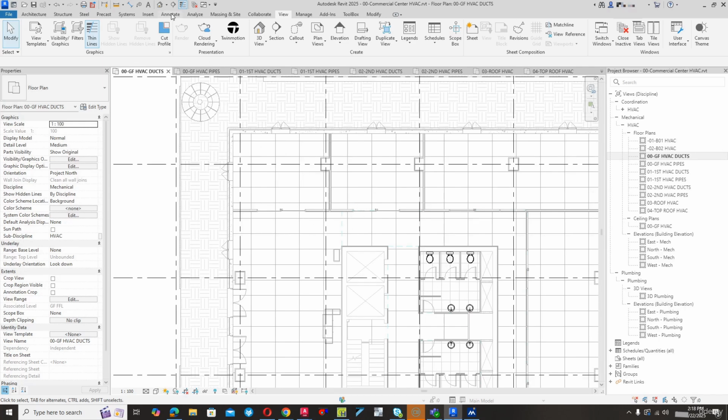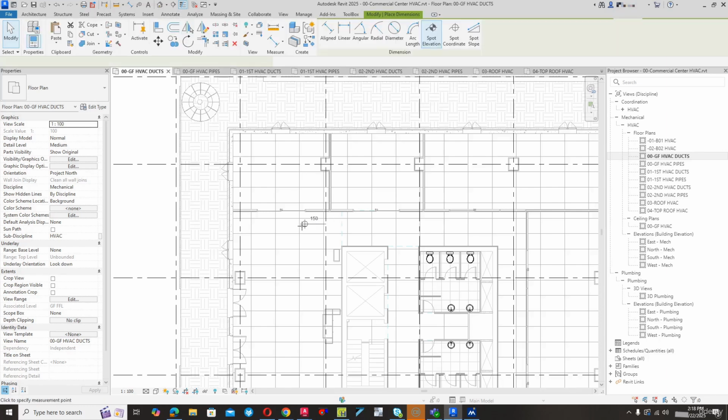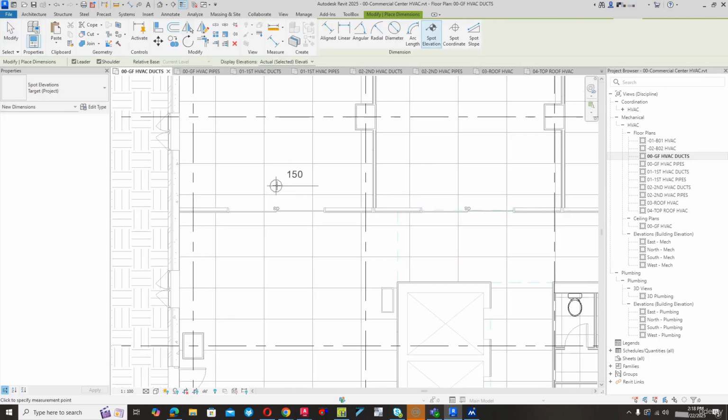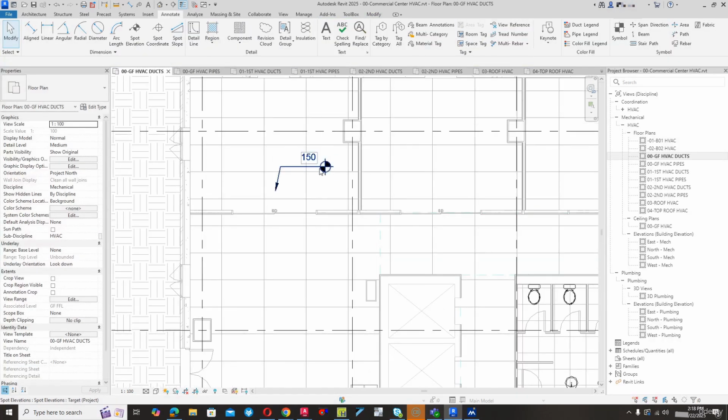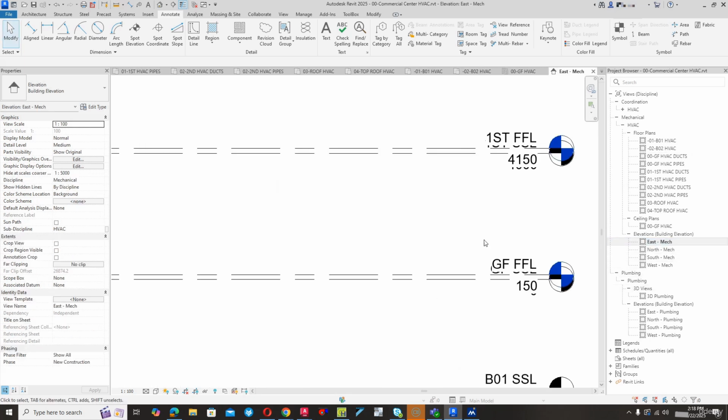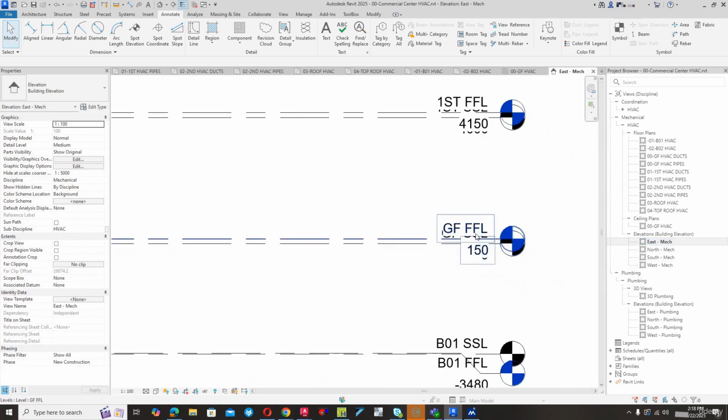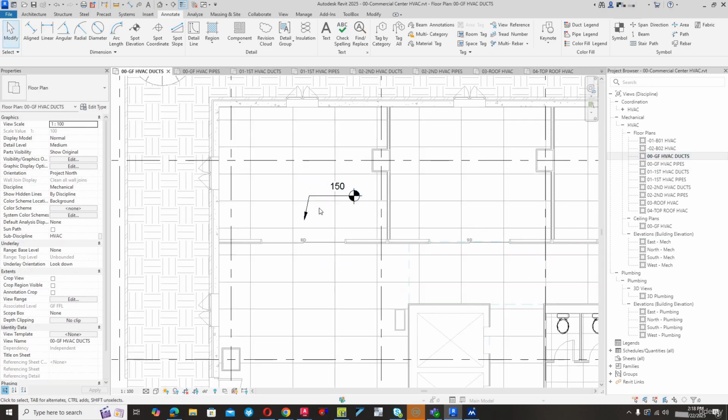How to check that? From the Annotate tab, go to Spot Elevation. As you can see, this is the elevation of the floor, the tiles of the building, 150 millimeter from the project base point, from the zero level. If I go to the elevation, as you can see, this is the ground floor and this is the elevation 150. So this is the elevation of the floor from the project base point.